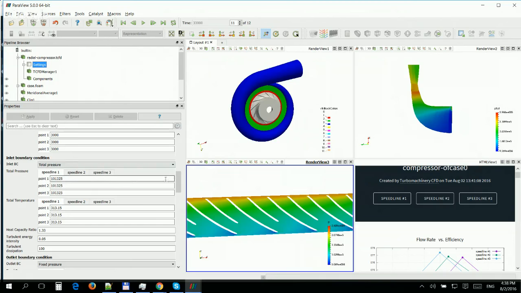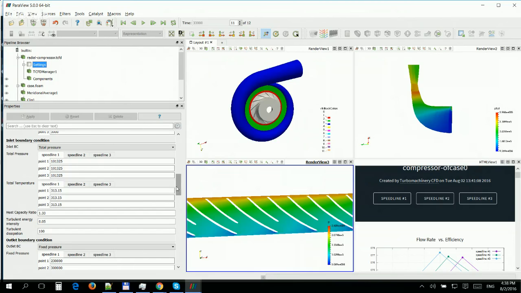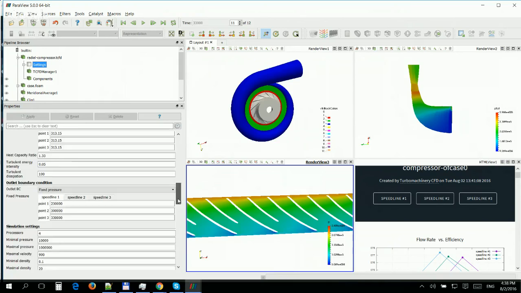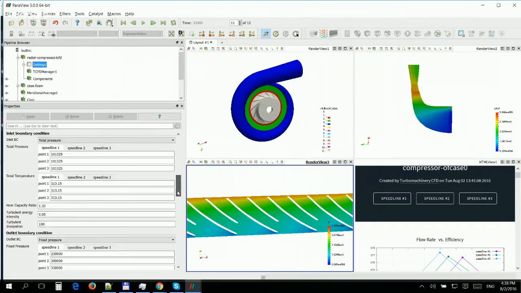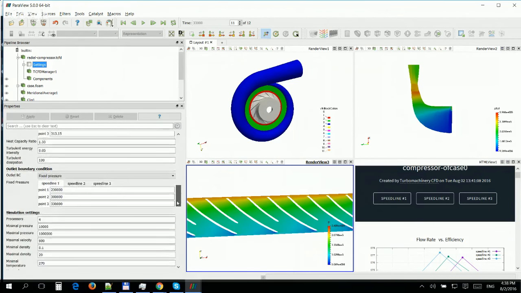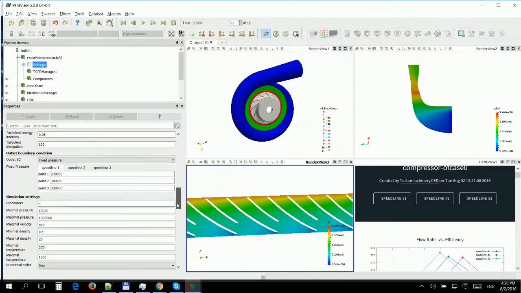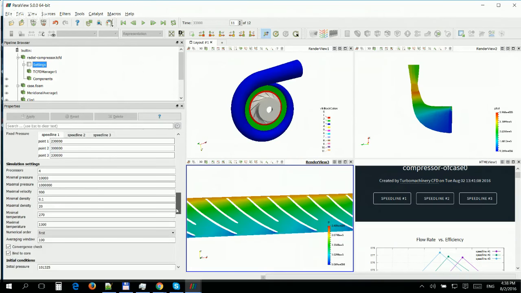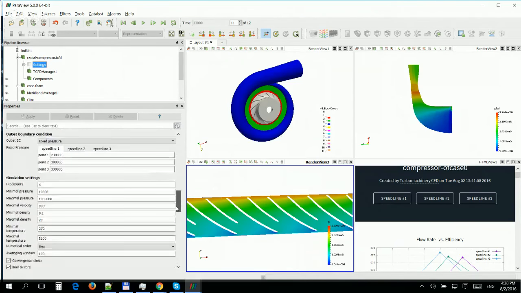Inlet boundary conditions, of course. We recommend computing such a compressor with total pressure at the inlet and fixed static pressure at the outlet. Again, you specify the boundary conditions for each point, and those are the boundary conditions.